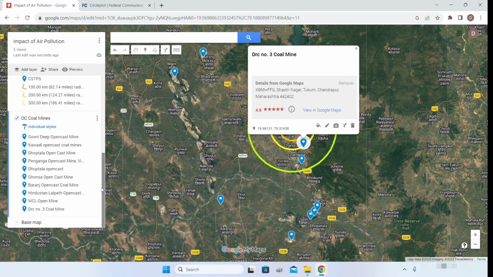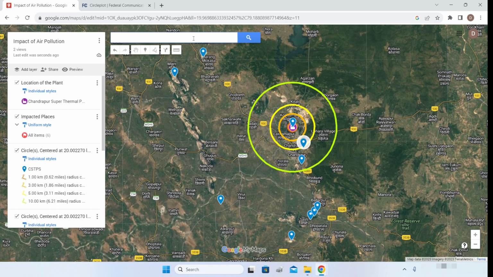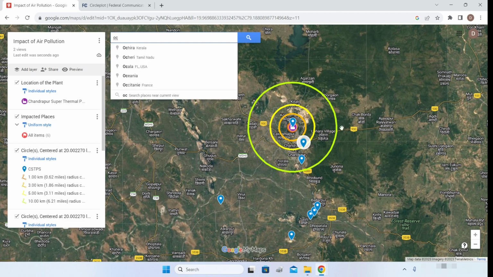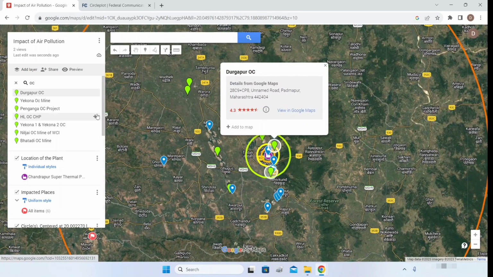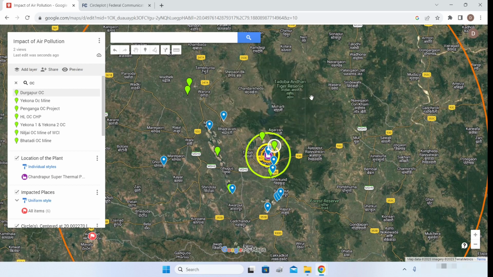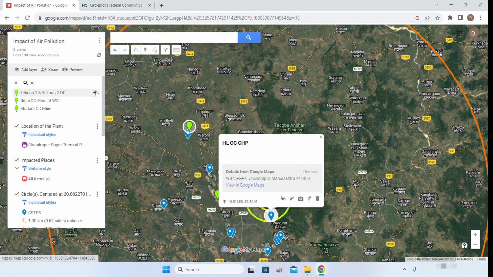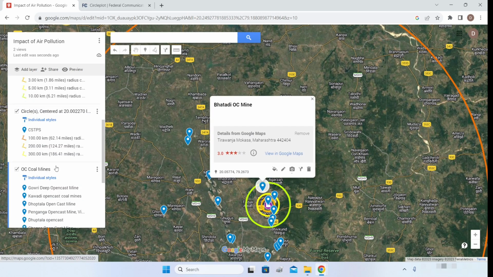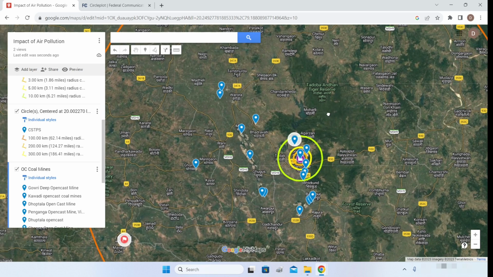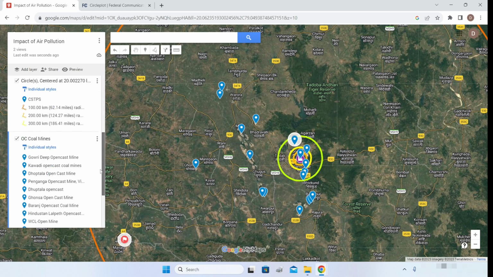And what we can do now is to also search for OC. Some of these have been labeled as OC or Opencast. So let's go here and look for OC. So you will see quite a few of the Opencast coal mines that were not included in the previous search for Opencast coal mines have come out because of the term OC. So we can come here and add all these also to our open coal mines list. So as you can see, we have quite a few mines that are operating in this particular area. So we have included them in our story.